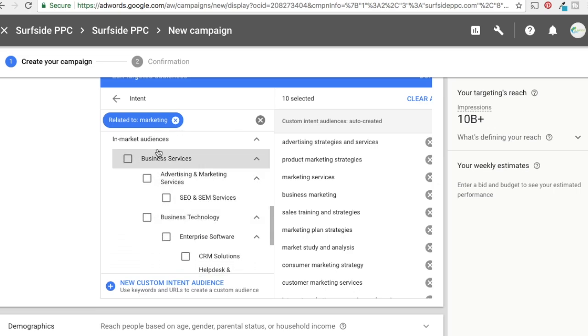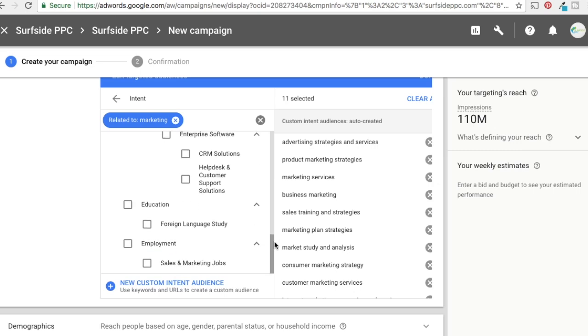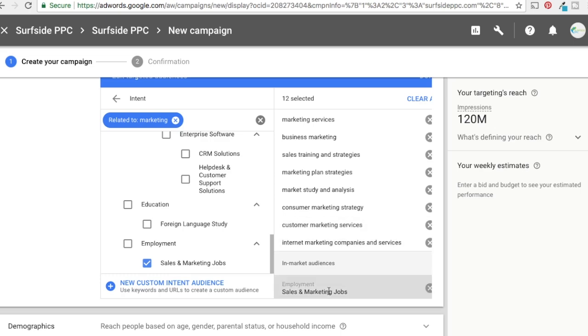And then in-market audiences. In-market are people who are looking for something. So if you're in market for a car, you're looking to buy a new car. What we're going to be doing in in-market audiences is anybody who's looking for advertising and marketing services. And then I also want to do anybody who's looking for sales and marketing jobs, basically because I think they'll be relevant for who we're targeting.